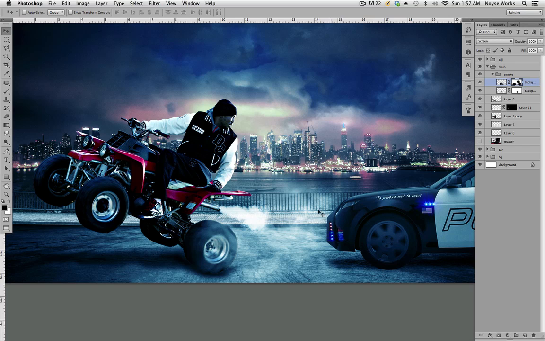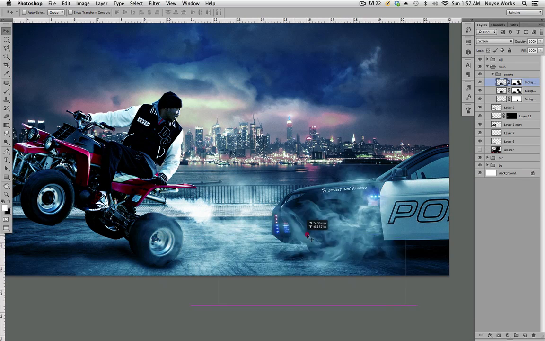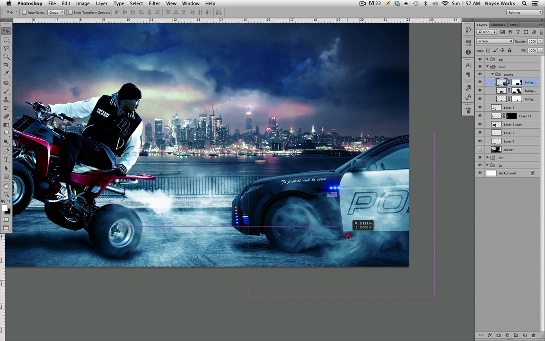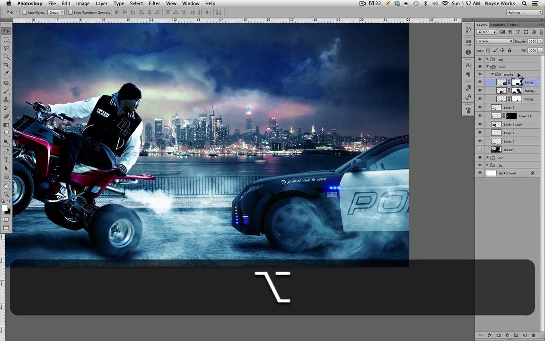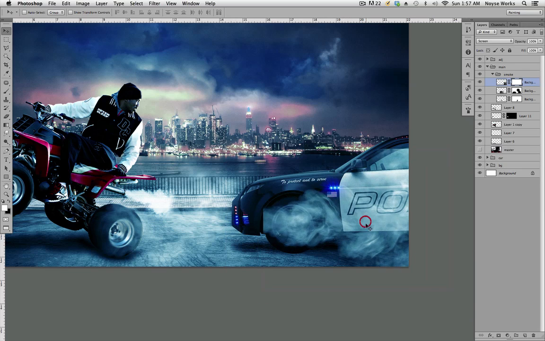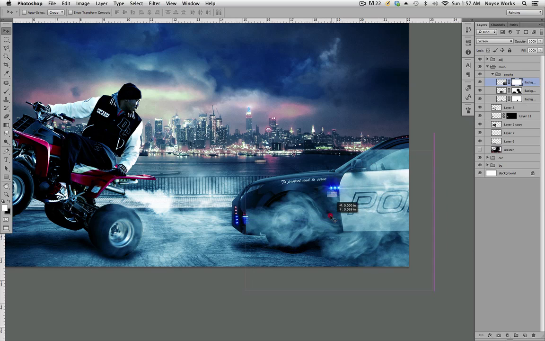And now you want to bring the same smoke, hit Command J, duplicate it, over here. So that's that smoke. Go to the mask. I hit the letter X, make sure white is selected. And then when you select the mask, fill that in with white. So now you can see there's no mask to it. So we can adjust it.